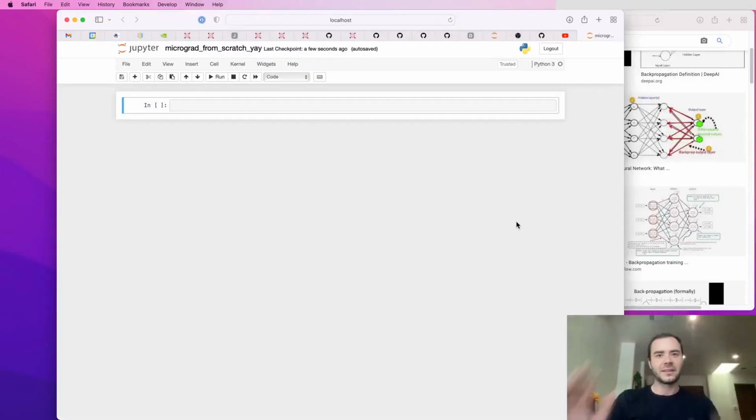Okay, so now let's dive right in and implement micrograd step by step. The first thing I'd like to do is I'd like to make sure that you have a very good understanding intuitively of what a derivative is and exactly what information it gives you.